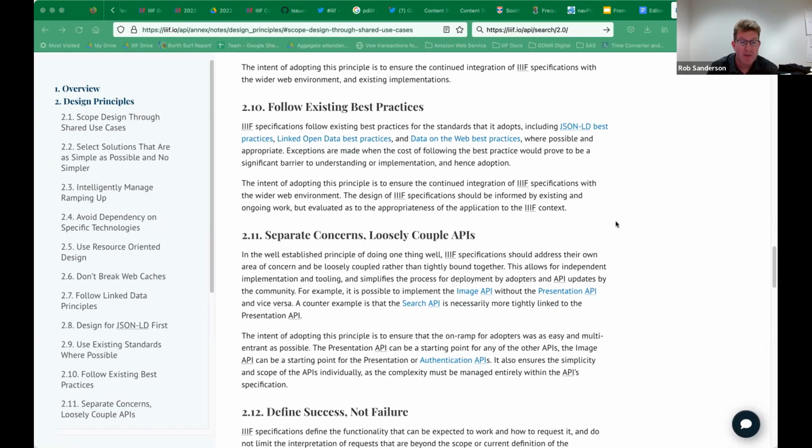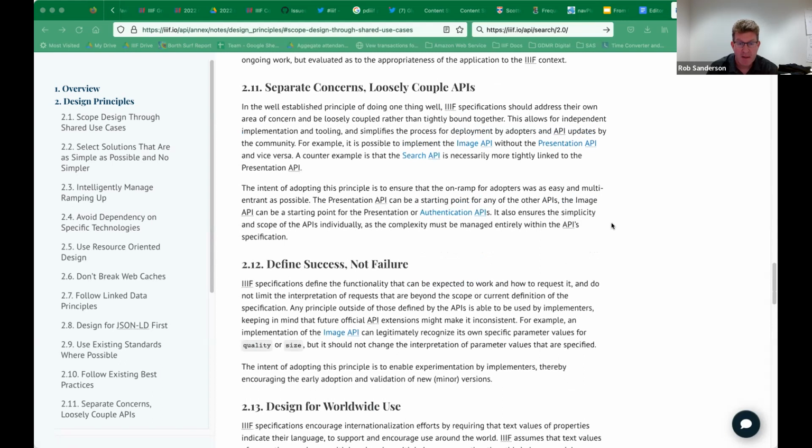And finally, separate concerns and loosely couple APIs. This is maybe one of the least followed ones. So the image API can be implemented totally separately from the presentation API, and the presentation API doesn't require the image API at all. You could have only static images in the presentation API. You could implement search without the presentation API, but it would be very hard. It would be basically impossible. Well, yeah, it would not be sensible to implement auth without other IIIF APIs.